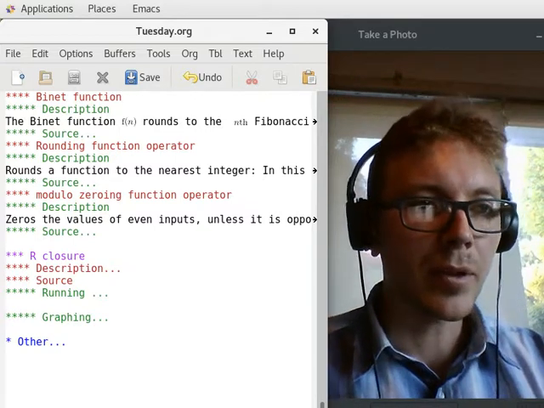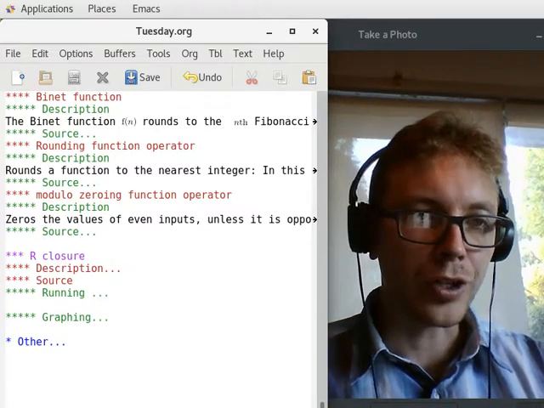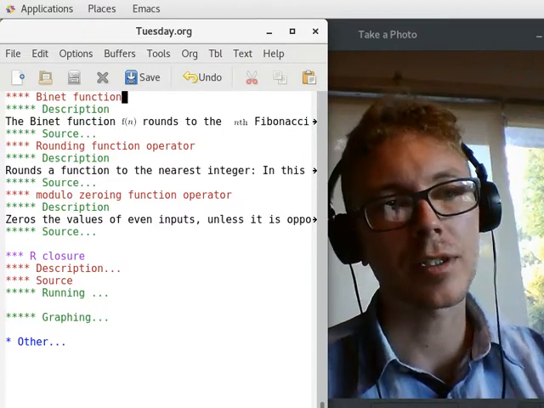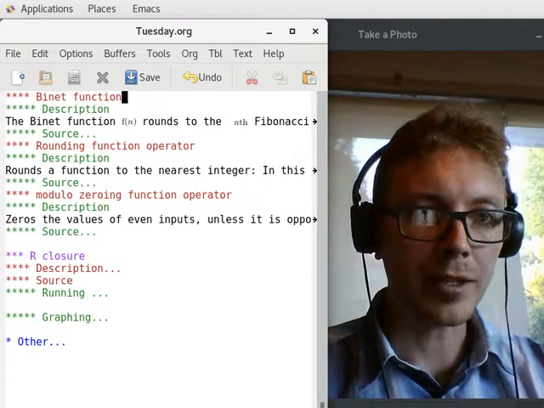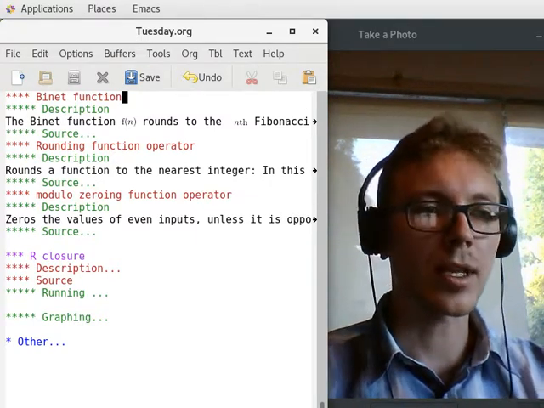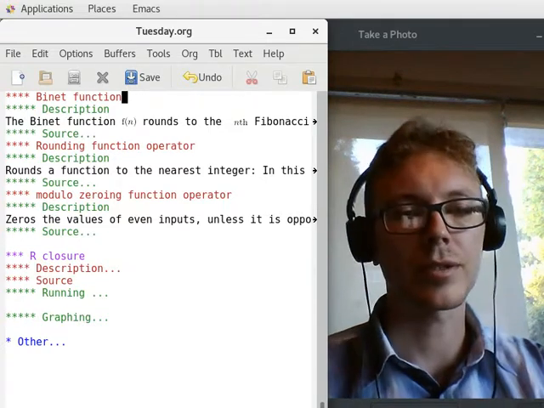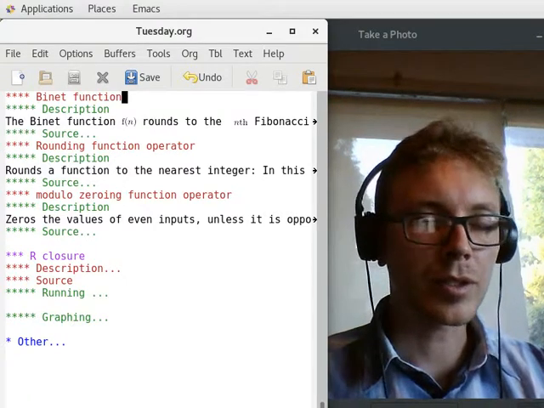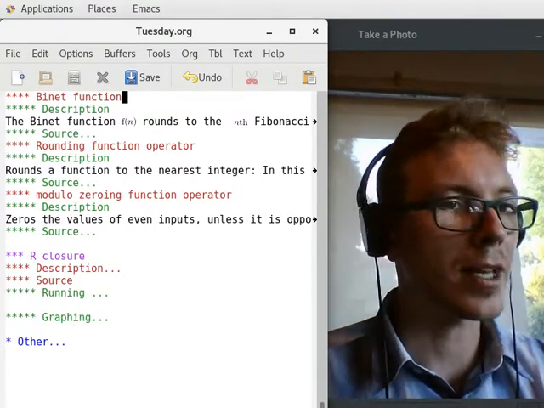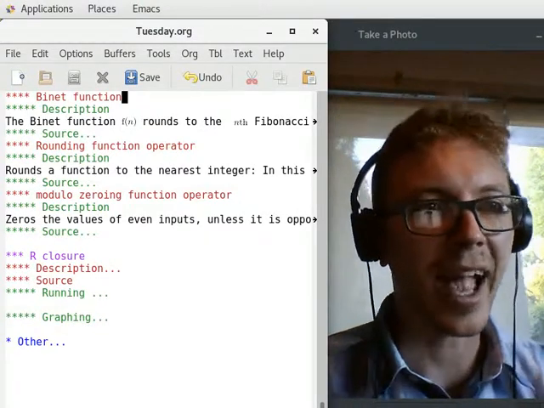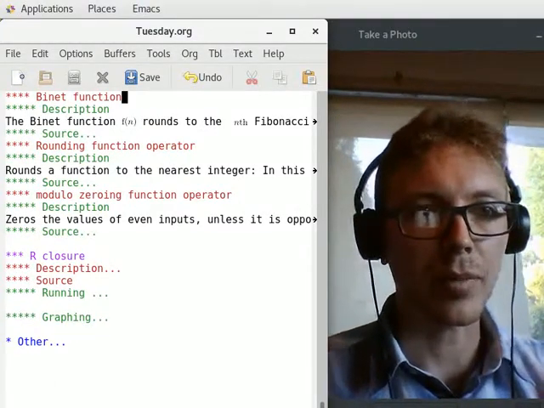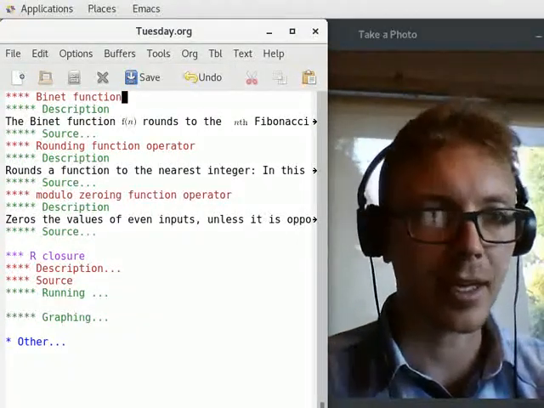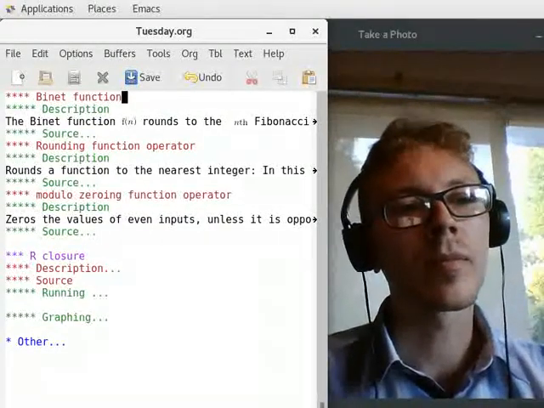Alright, for this example I want to make a closure in R to round the Binet function to get a vector of Fibonacci series values and then select them using a modulus, using another function operator. So this is all about using function operators because I just read Advanced R by Hadley and wanted to get some practice in, and also show off org mode, org-babel, and ESS variously. So I'm going to launch straight into this.